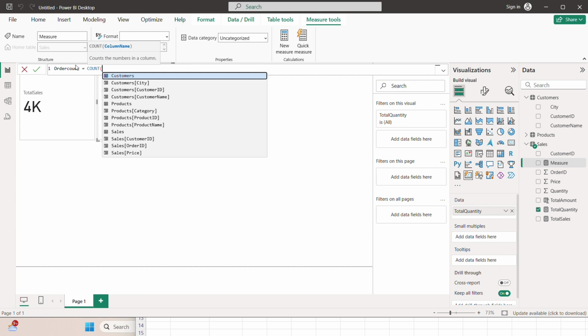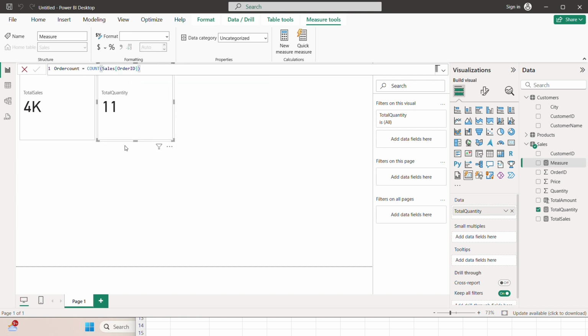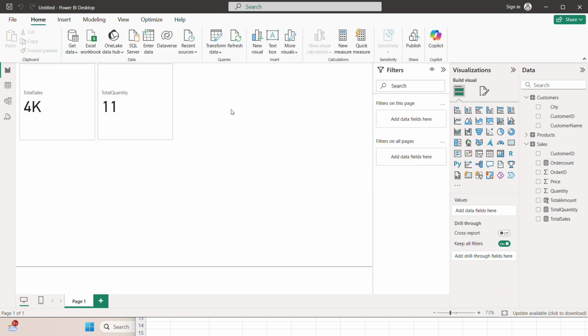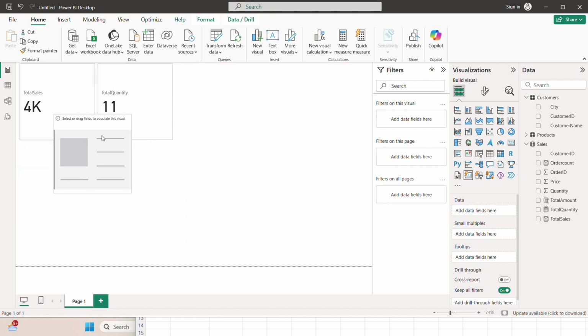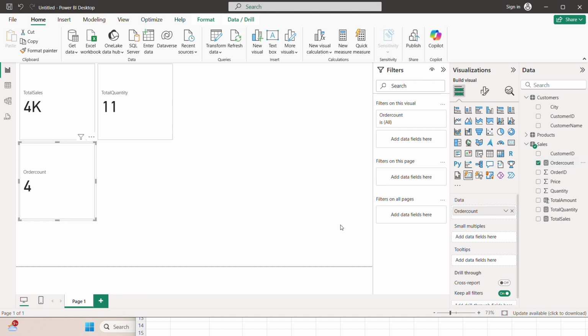Count of sales order ID. Let's close the bracket and click enter. So now you can see order count has been added in the sales table. I can do the same thing we did for the other two. Let's add a card. Let's place it here. I can just drag this order count and place it in data. So now you will see that order count is 4.